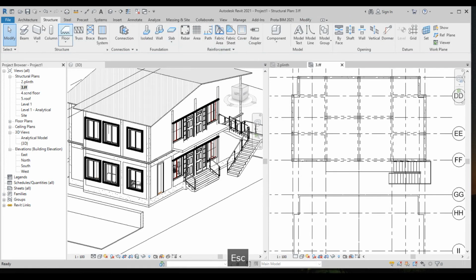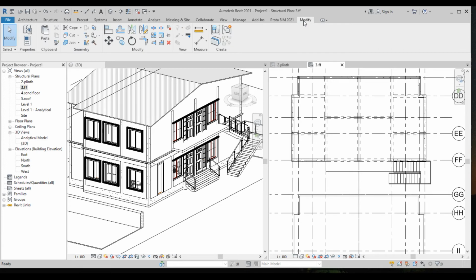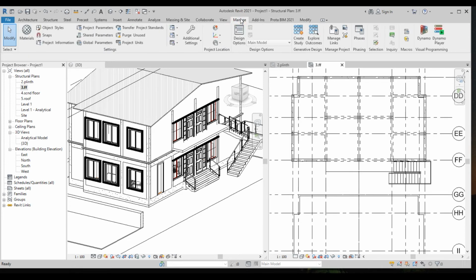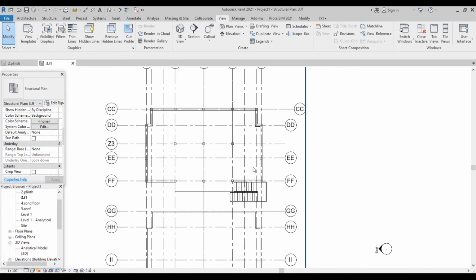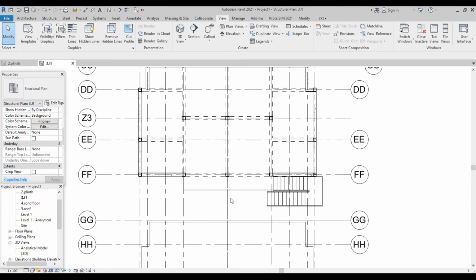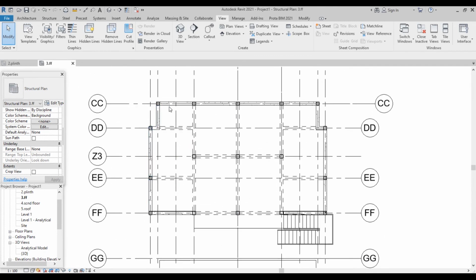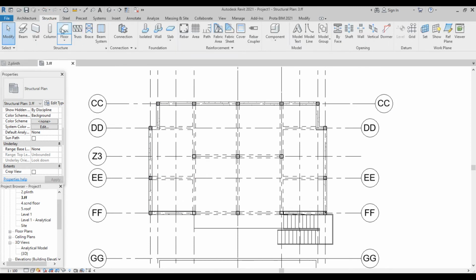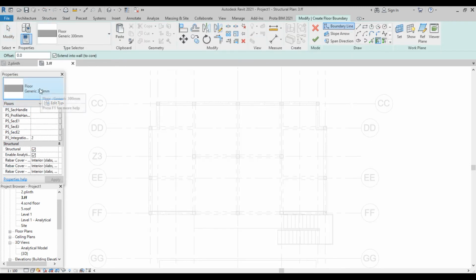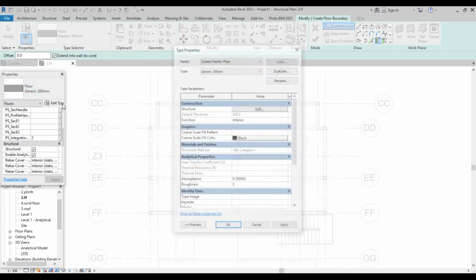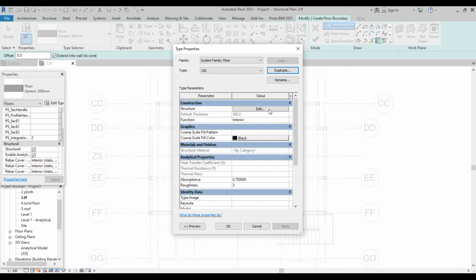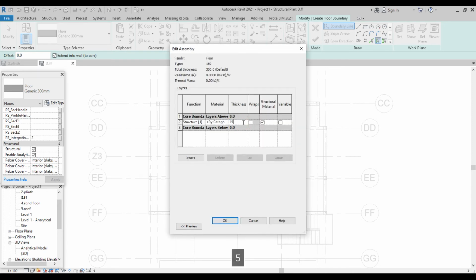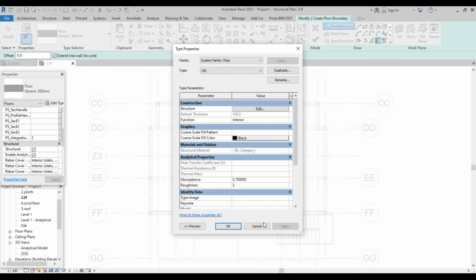The only way to check that one quickly is by coming to your modify tab or manage. Okay. So what I'll do now is I'll try and insert my slab on this. Come to my structure, click on floors, then I'll look for the one available, the generic, edit type, duplicate. Let's say it's 150 mm thick, and I'll click on edit, change this to 150 and click on apply.